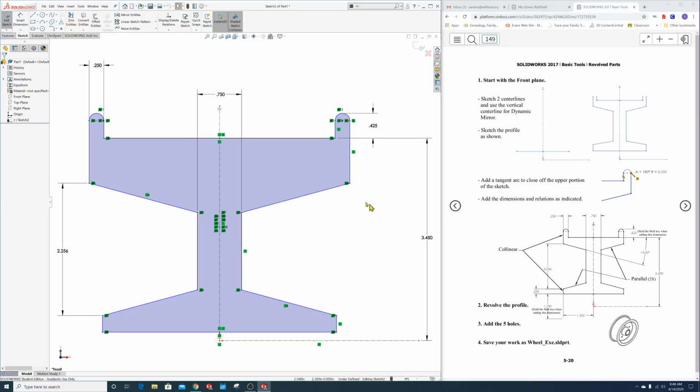Let's go ahead and put this angle in. So I'll get back into dimension mode. I'll click on this line. Then I'll click on this line. Now be careful. If you actually click on this point in the middle, where the center point is, it will not give you an angular dimension. It gives you a linear dimension.